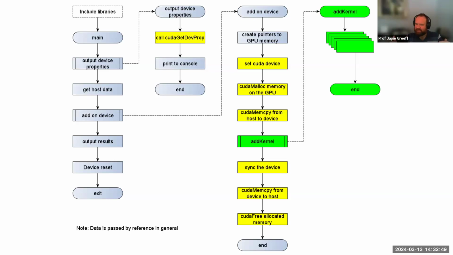Next, once everything is synchronized and we are sure that the kernel has finished running, we are going to copy again using CUDA mem copy from the device back to the host. Then we are going to free the allocated memory from CUDA and end the function, which then returns us to main. We output the results that we had, reset device, and then our program is finished. Okay. So that is roughly what we want to achieve with this little example. So let us now look at the pseudocode of how we are going to achieve this.